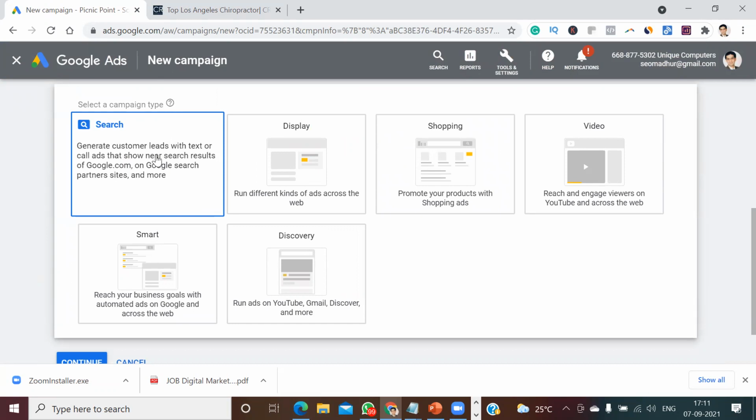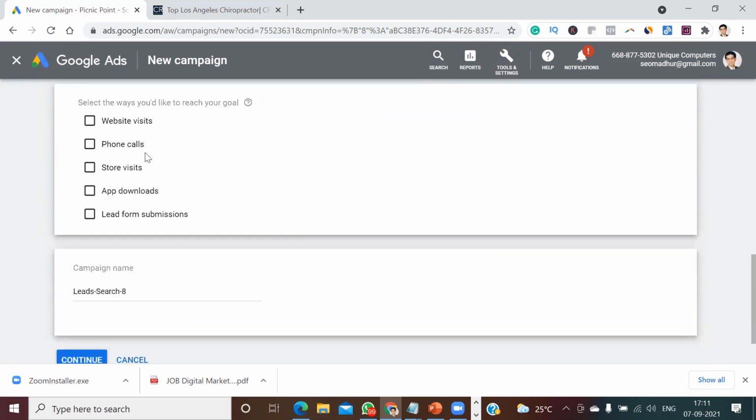Generate customer leads with text or call ads that show up on Google search and search partner sites. So we are doing search ads here. I click on search. Now it will ask me to select the ways you'd like to reach your goal. There are multiple options here: website visits, phone calls, store visits, app downloads, lead form extension. What's important is we are going to do lead form extension.